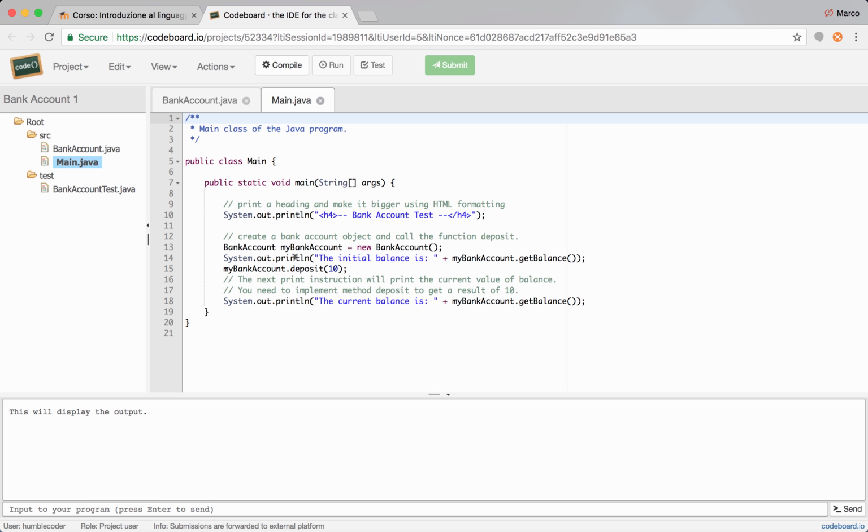Back to the Main, what we do with this instruction, myBankAccount.deposit, is exactly that. We are adding 10 to the existing value of the balance, and then we print the result.